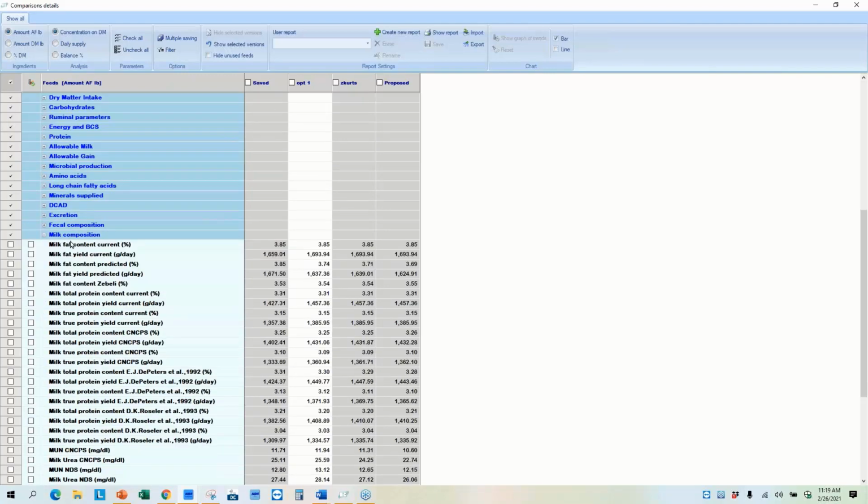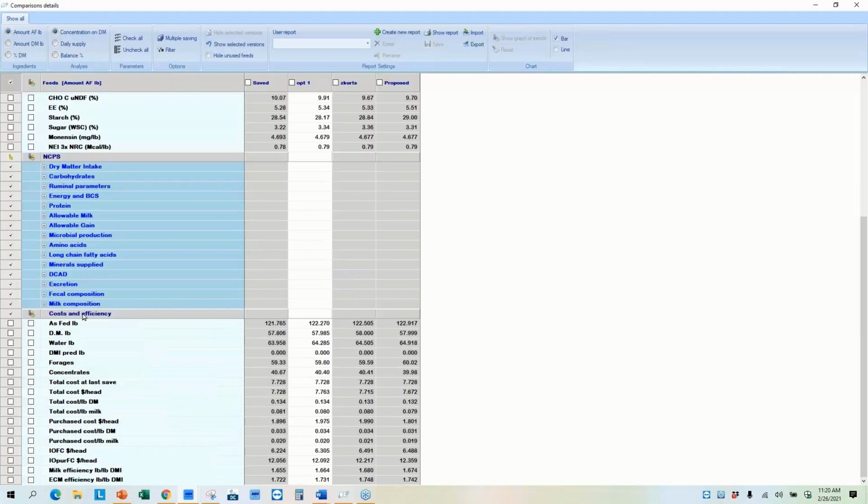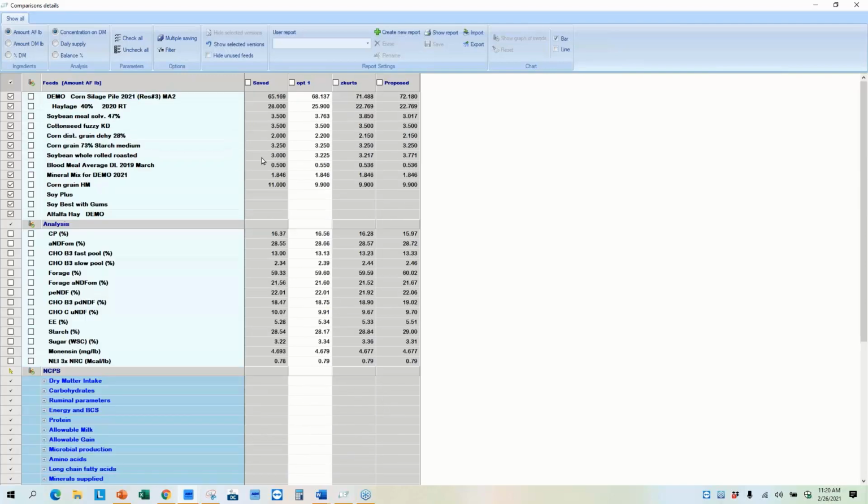Milk composition. Did we change the output of the predicted fat yield? Did we make a change? And we did here. But again, that's just looking at some of those features. Down here are some of the big heavyweights. Total cost per head per day, 7.72, 7.76, and we go down here to our winner at $7.67. So again, real cool feature.